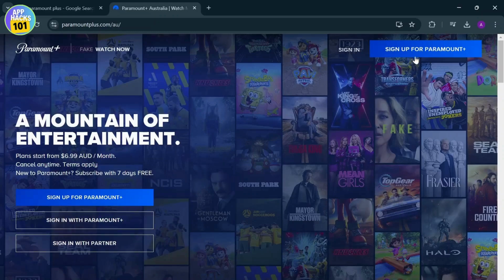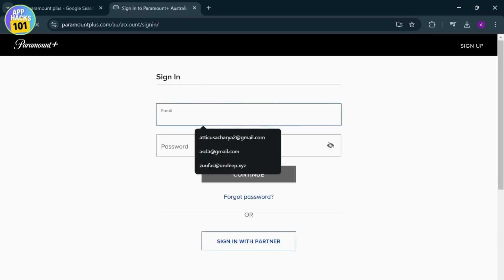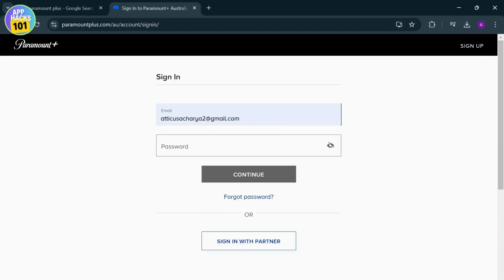If you don't have an account, you can sign up for it by tapping on sign up. If you have an account, tap on sign in. After you tap on sign in, you'll get redirected to this sign in section. Now right here, you will need to type in your email and password.